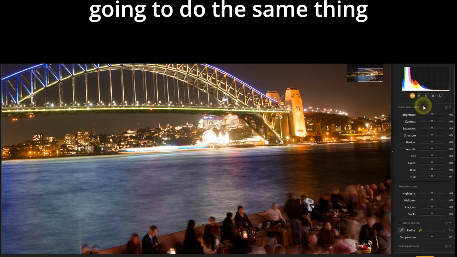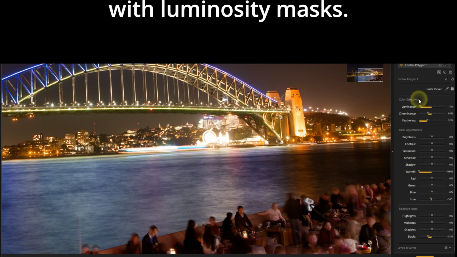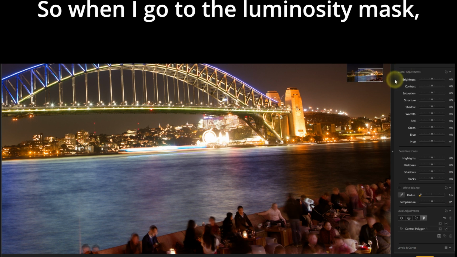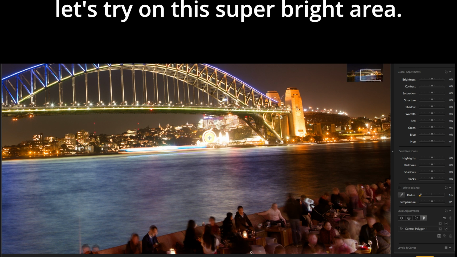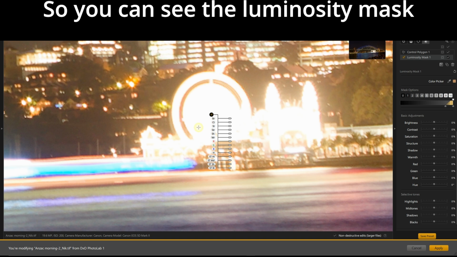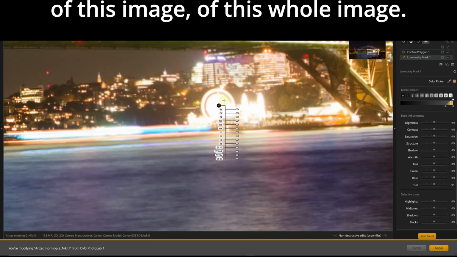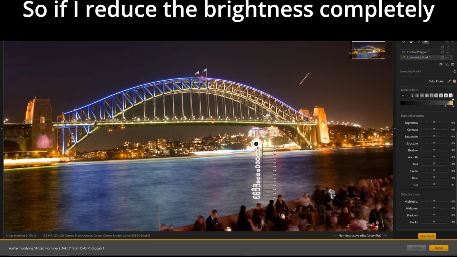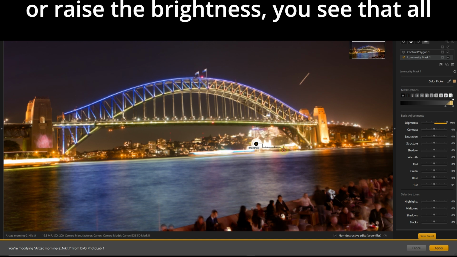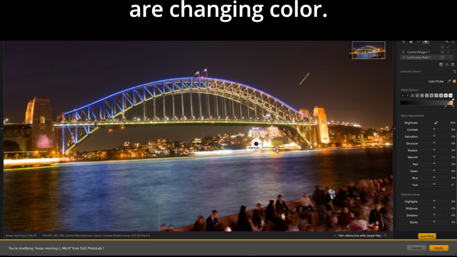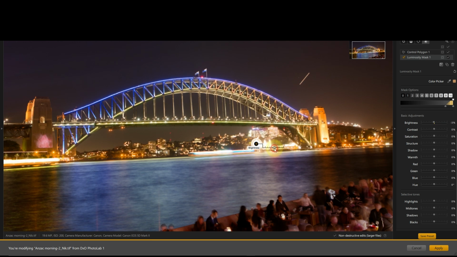Once you're done, I'm going to do the same thing with the luminosity masks. So when I go to the luminosity masks, let's try on this super bright area. If I select, you can see that the luminosity mask is selected on every single bright spot of this whole image. So if I reduce the brightness completely or raise the brightness, you see that all the super bright areas are changing color.